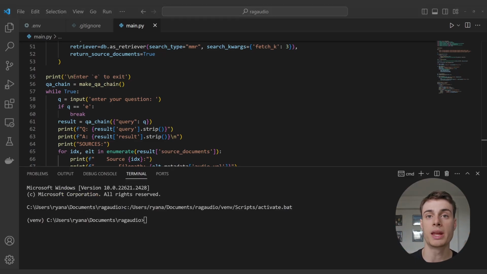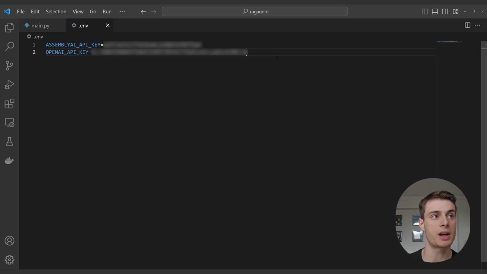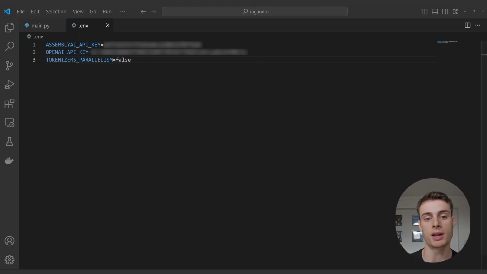And now we can actually run the application. So just go into the terminal and, making sure that your virtual environment is activated and you're in the right directory, just type in python main.py, and you might have to use Python 3 depending on your system. If you receive a Hugging Face error that the current process just forked, then you can go to your .env file and paste in tokenizers parallelism equals false, and that should take care of it.